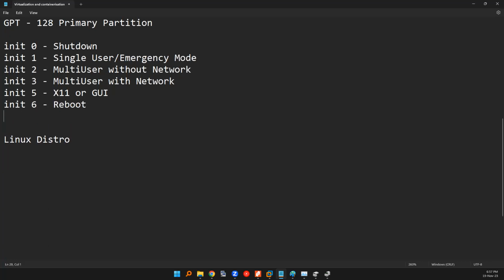Moving on to the next init level, which is init 6, it is the reboot. Once you type init 6 and press enter, it will reboot the system.